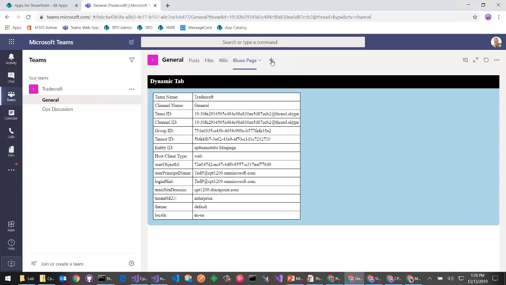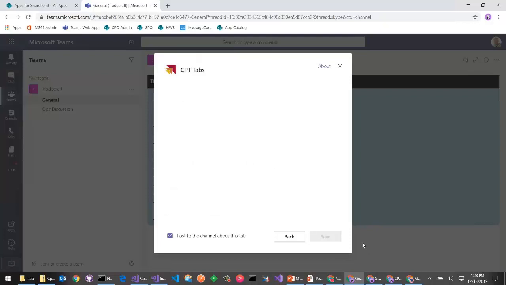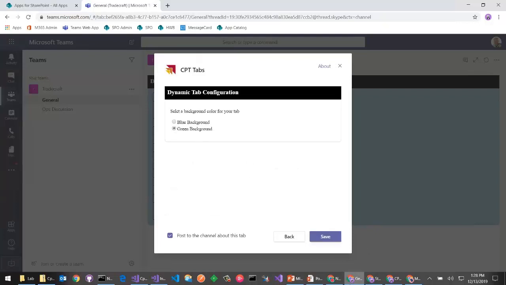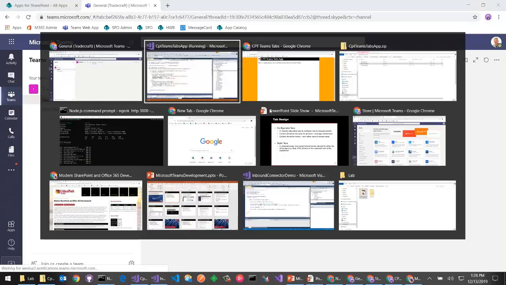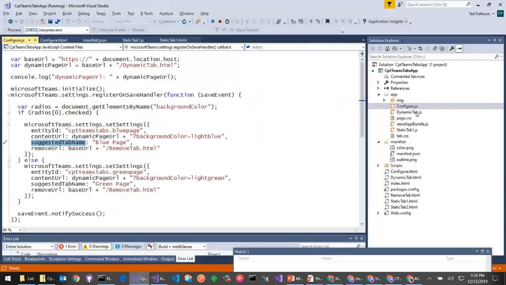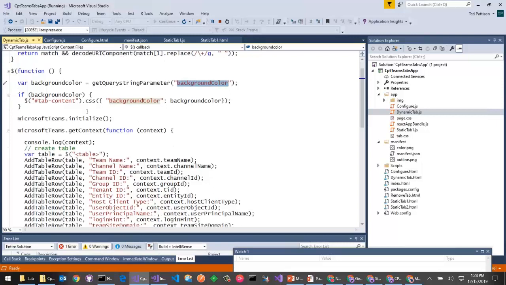But now, let's create a second tab from that same configurable tab. This time, we'll take the green tab inside here. So once again, one configurable tab can create many different tabs. I can go back and forth between these pages right here. And just to prove this concept, if you look at the dynamic tab, it basically looks at the incoming background color and sets the CSS for the tab content.